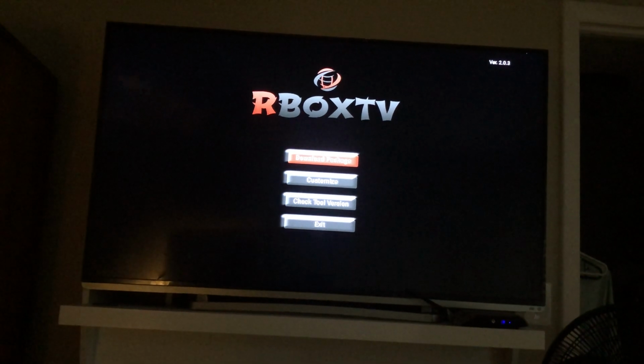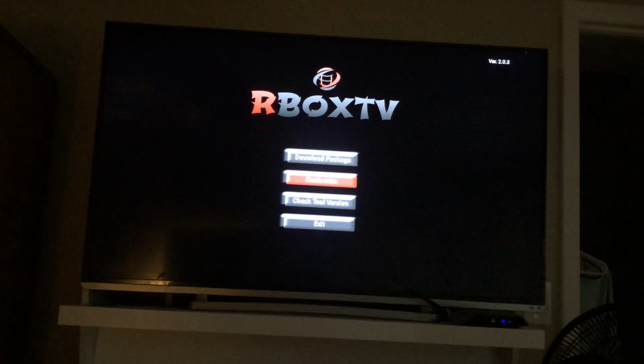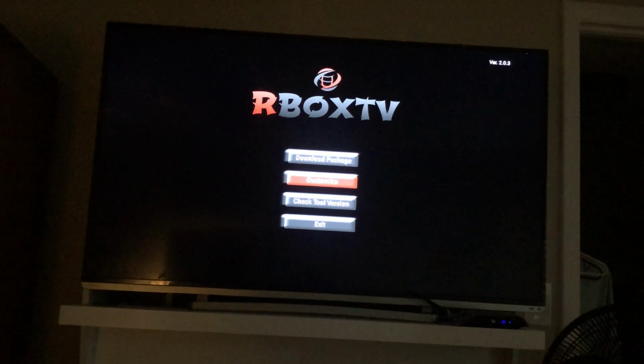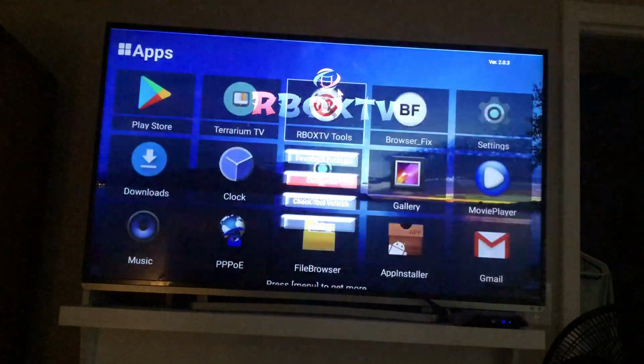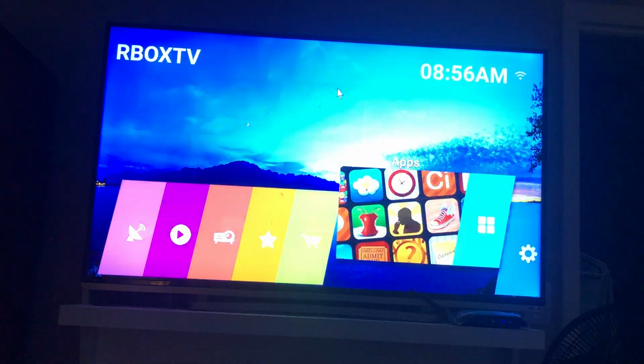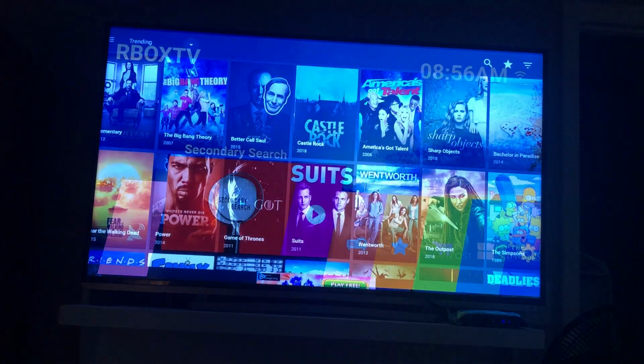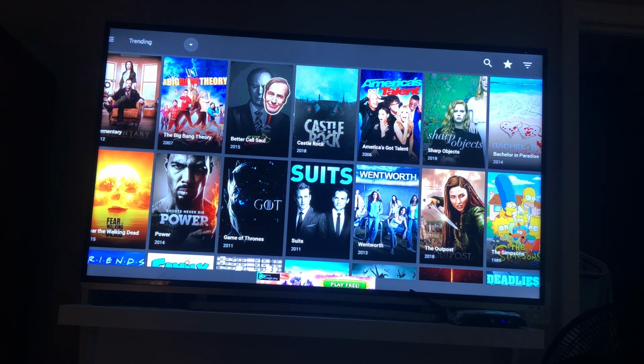And simply hit download package. It'll take 2 to 3 minutes. As soon as it's done, back out, open up customize. Customize will take about 2 minutes. It's simple, very, very simple. That will update everything back to normal. Go back into secondary search. It will no longer ask for an update.